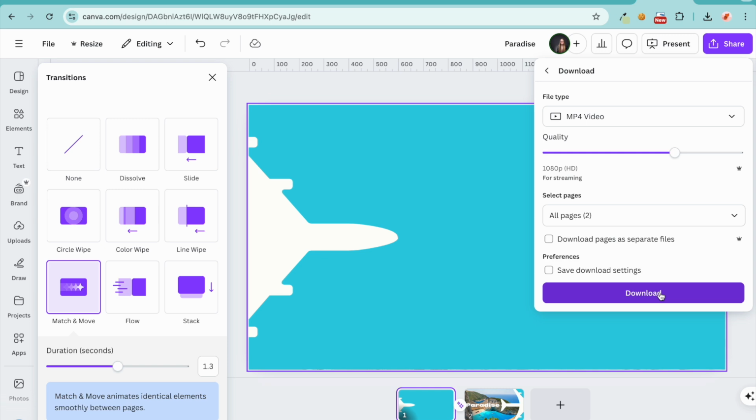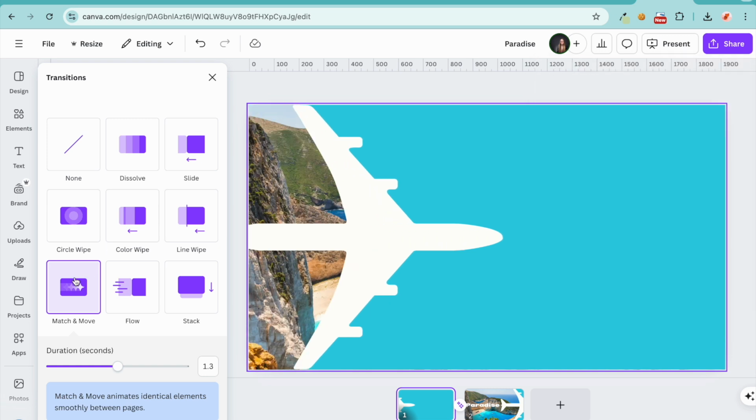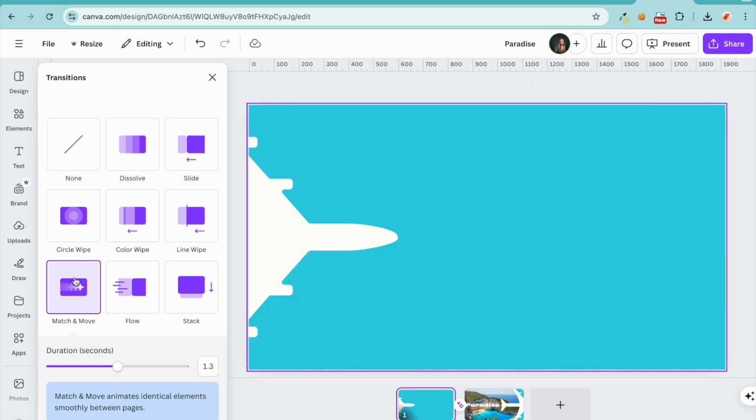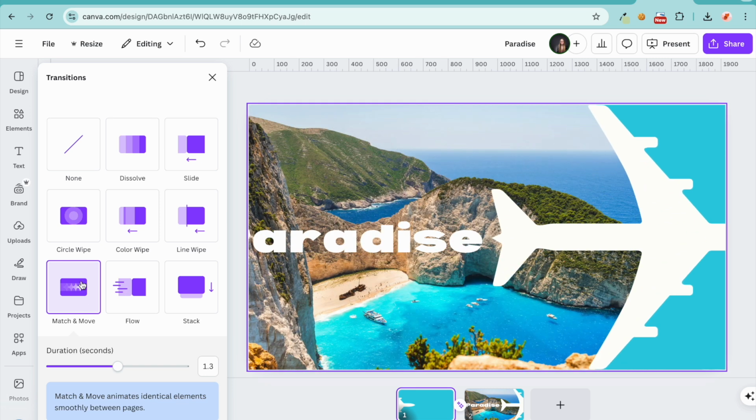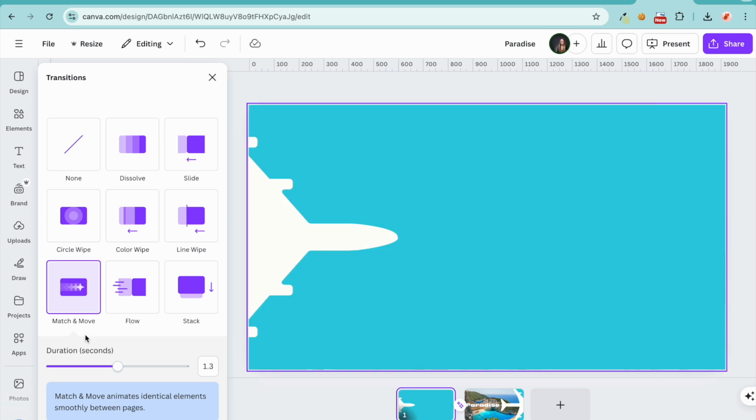Then hit download, and it will download it as an MP4 video file for you to then use on your socials, on your website, on anywhere you want to put a video that will reveal like this. Now this particular one is probably perfect for a travel agency, but you could do this with so many different things in Canva, different businesses, different styles. You can reveal different things. It doesn't have to be a plane, it could be anything. So what could you create within your business where you could use something like this?